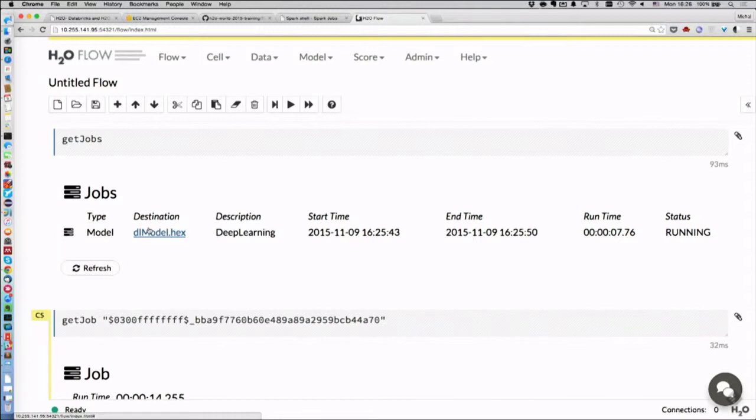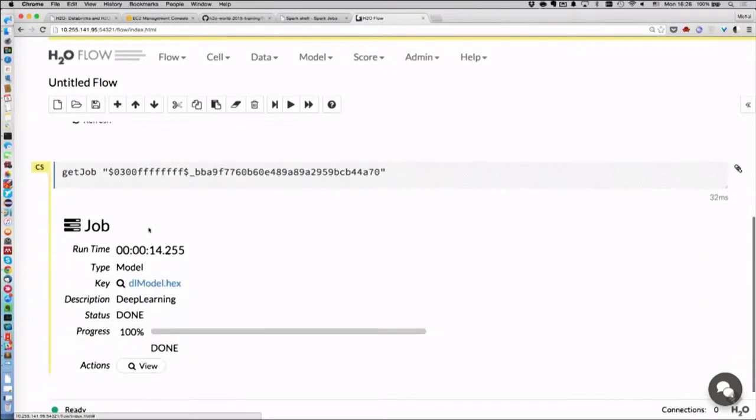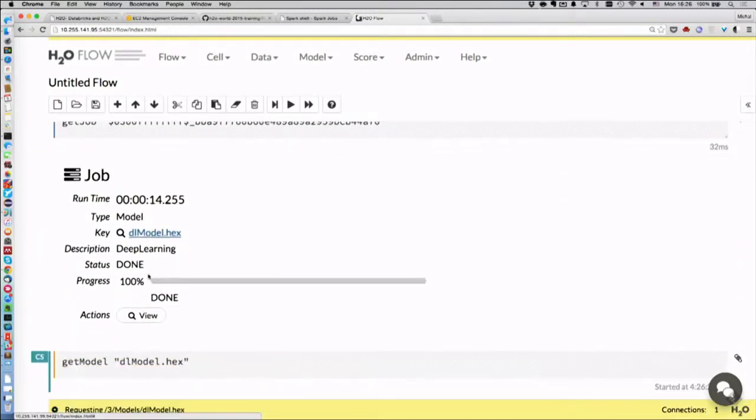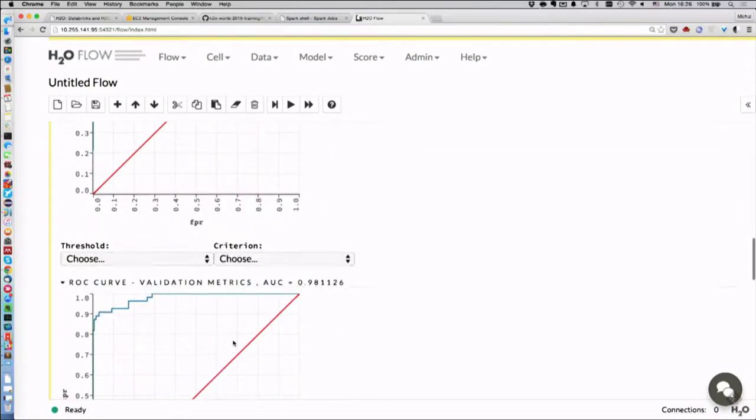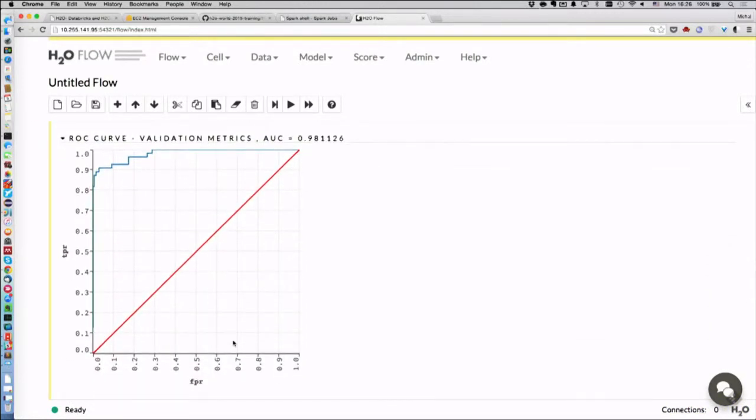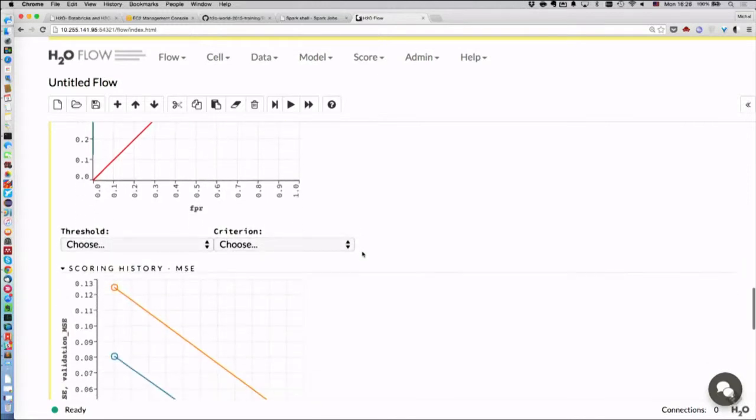so I will switch to the Flow, and I can directly explore the model, the quality of the model. I'm interested in the validation data. This is the AUC curve. You can see that it's pretty good, but I was cheating a little bit before because the data size is small, and I know that deep learning will perfectly predict this data. But it was designed to run on your laptops.